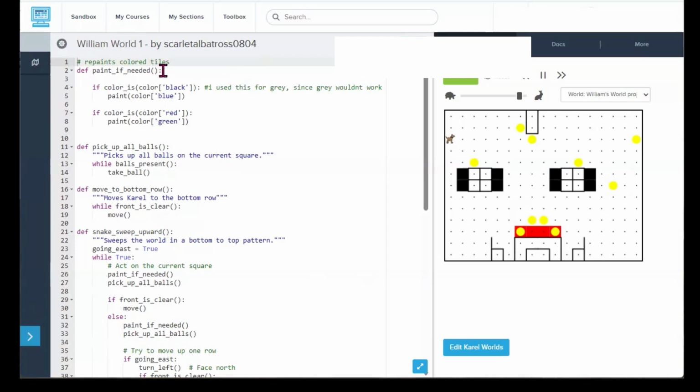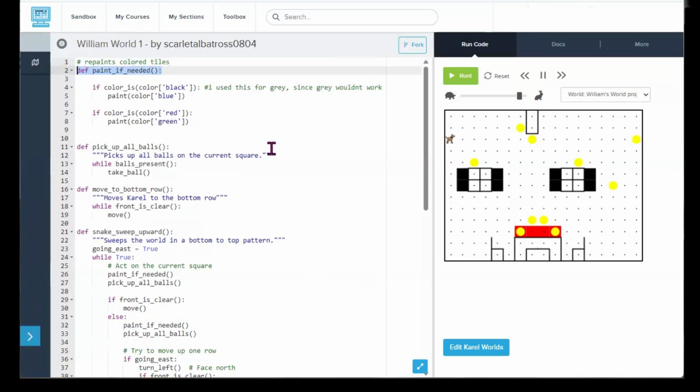So the first thing he did is he defined a function, and that is if paint is needed. So if the color is black, change it to blue. If the color is red, change it to green. So he defined what needed to be painted. And then there was balls that had to be picked up. So he defined the pick up all balls. So anytime he ran into a ball, it had to be picked up. And then this is what he used for move.